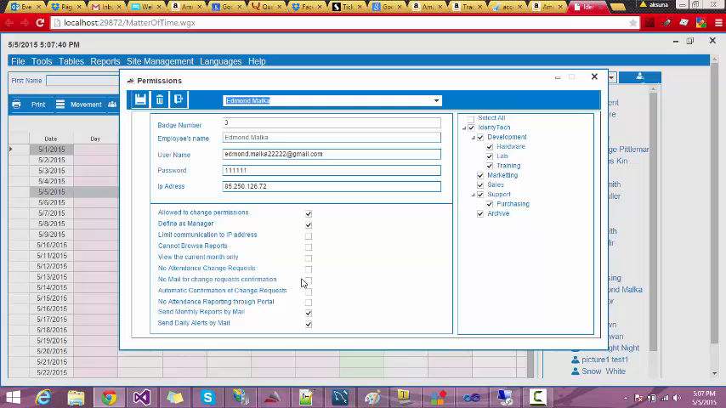No notifications for the changes, the request, the automatic confirmation of change request. If someone wants to get automatic confirmation of change, if it is a manager, it can receive it too. No attendance reporting from portal. Well, it will hide the main area or the reporting of attendance that is normally shown by default in the portal. Send monthly reports by mail.